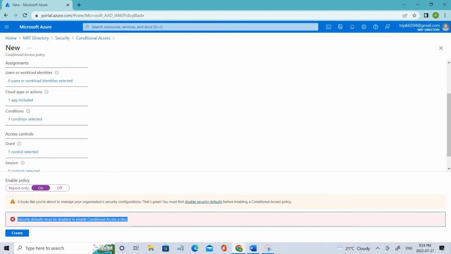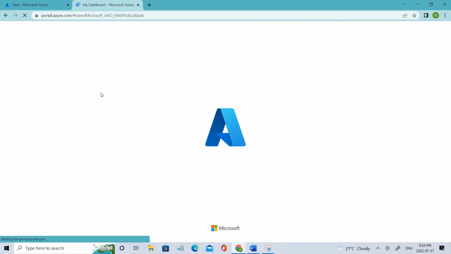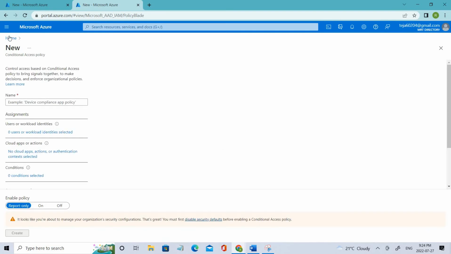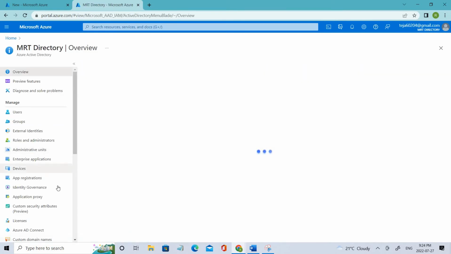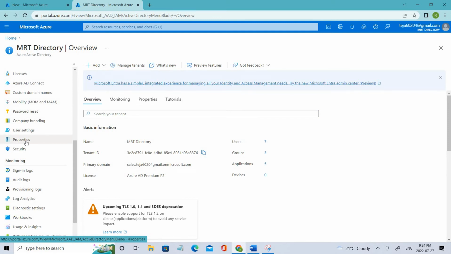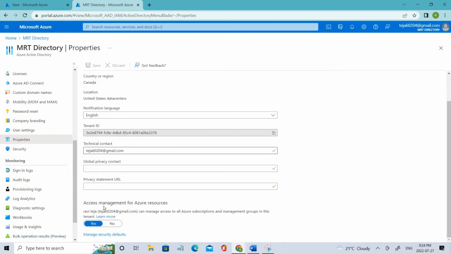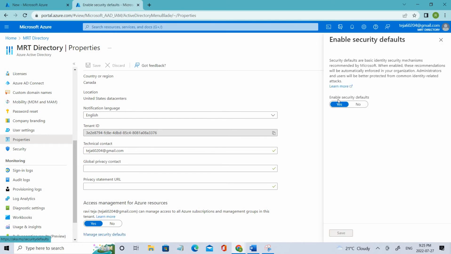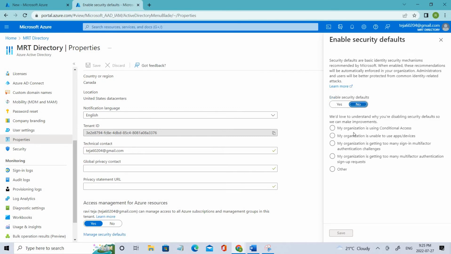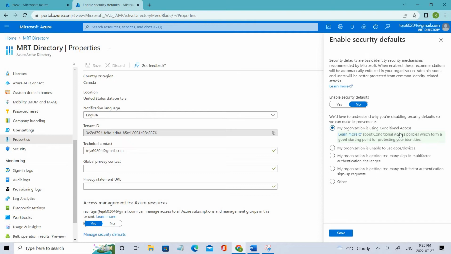So you can see we have got an error which says that security defaults must be disabled in order to enable this conditional access policy. So let's perform that. If we go back to the Azure Active Directory, here we have a properties section under manage, click that. And here we have a section called manage security defaults, click that. Right now security defaults are enabled, so make sure you click no, and in this case, select my organization is using conditional access, and save it.